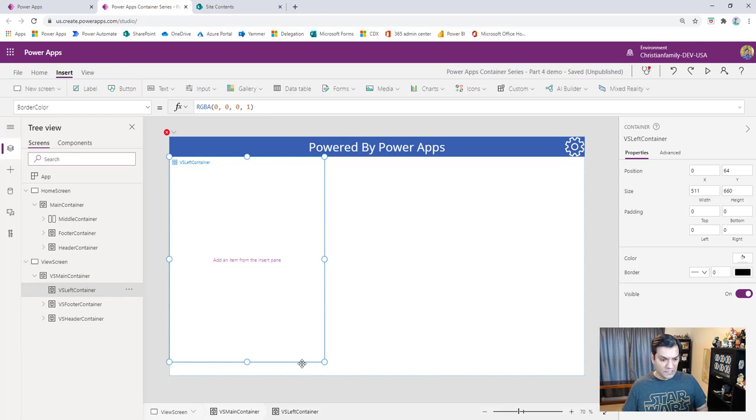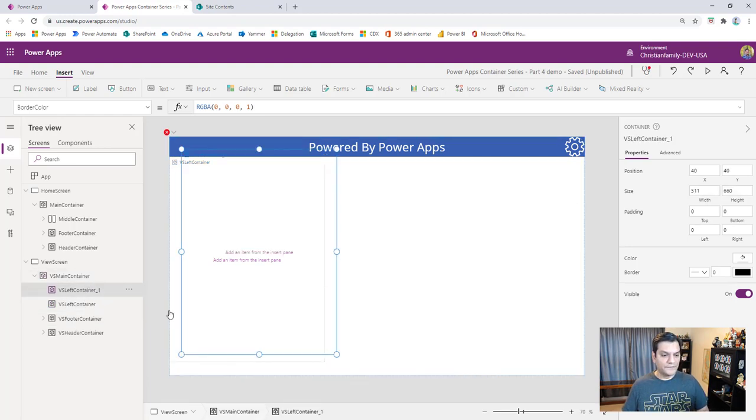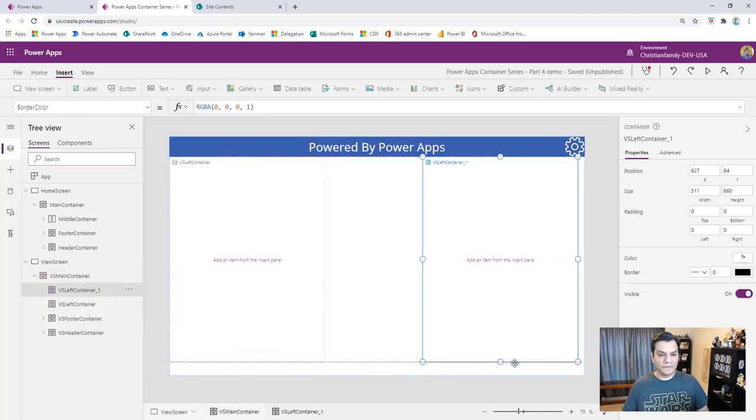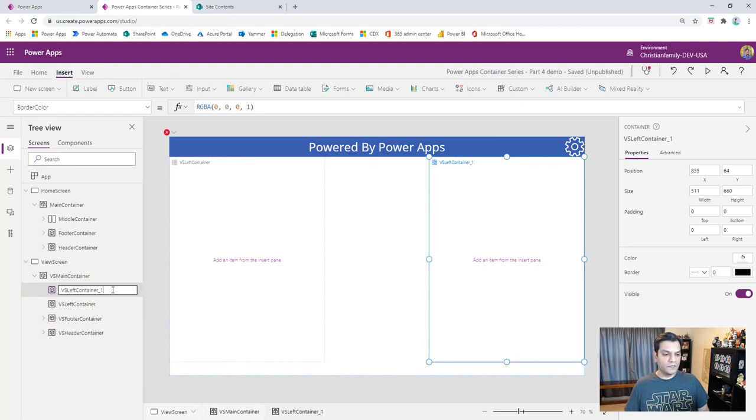So Control C, Control V, hopefully. Yep, see, it did that again. It puts it inside. Really wish it would just put it outside. Okay, there. And that's VS.